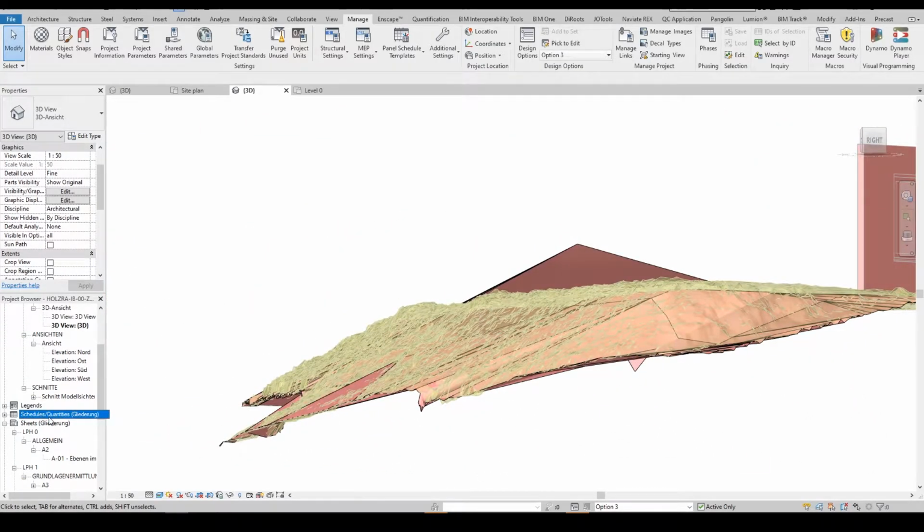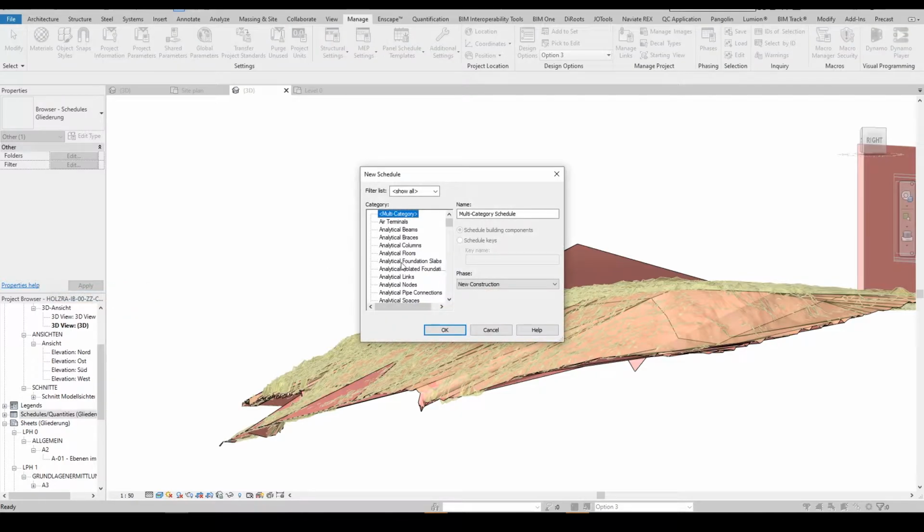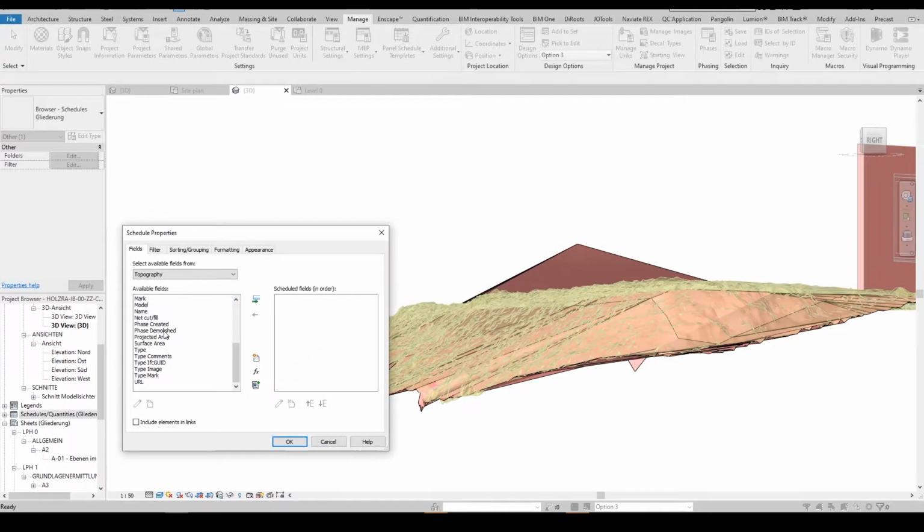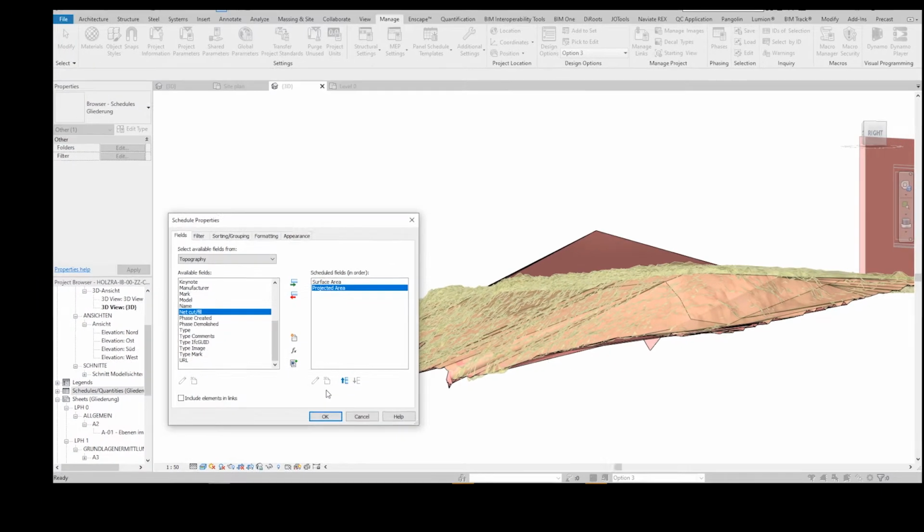If I go to the schedules and right click, New Schedule from topography, I can actually get the new construction topography or existing topography, and even get the net cut, the projected surface area, projected area, and net cut and fill. So this is really important if you want to get quick estimates. And if your site is accurate, like in our case, based on the point cloud, you will get very accurate schedules. You just need to add the labor and the cost.